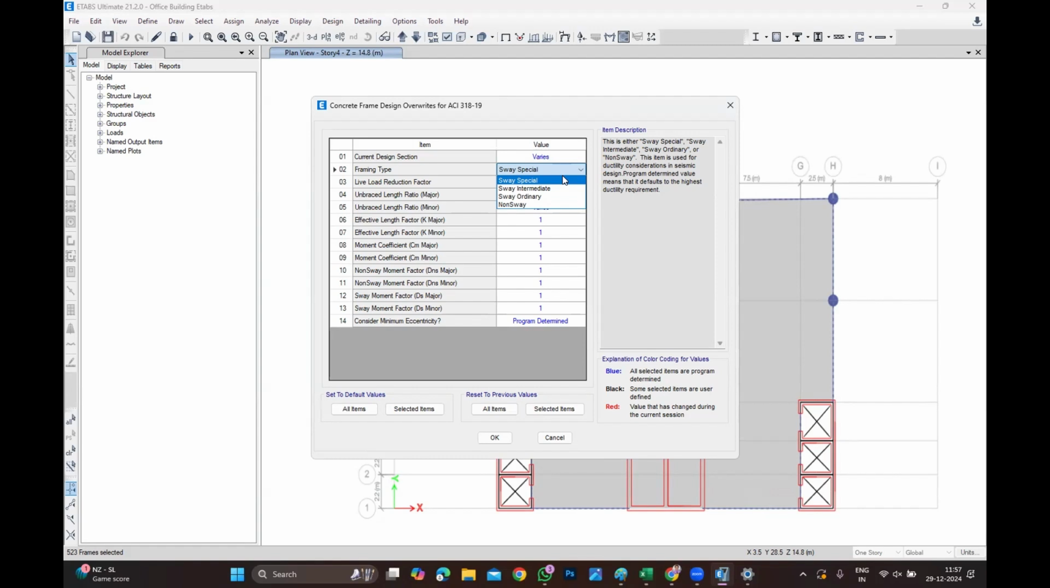In UBC 97 actually, there was a clause stating that up to 19.7 meter height, you don't need to consider the seismic. I'm talking about UBC 97. Up to 19.7 meters, you don't need to consider the seismic. 19.7 is what? Almost 5 floors, correct? Almost equal to 5 floors. So that has given the clause: up to 5 floors, you don't need to consider the seismic in UBC 97.